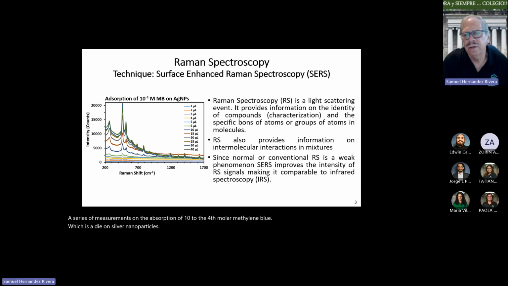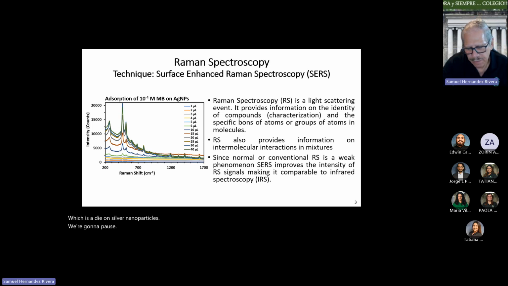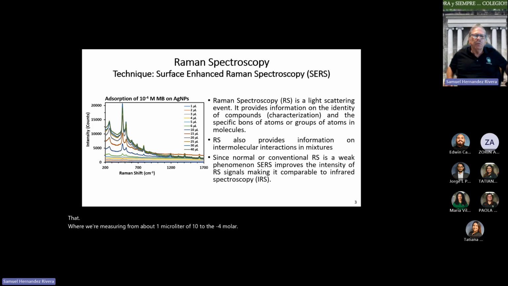We're going to pause and eventually show you how these spectra are arranged in sequential form. But you can see that we're measuring from about 1 microliter of 10 to the minus 4 molar methylene blue all the way to 40 microliters of 10 to the minus 4 molar methylene blue.